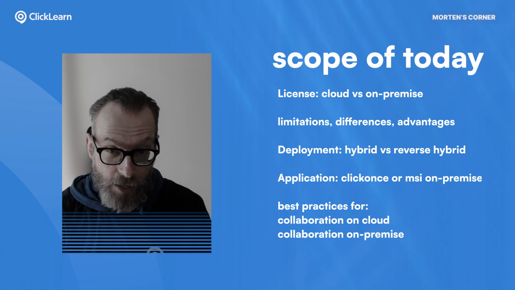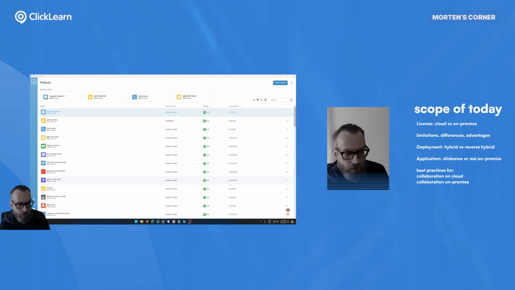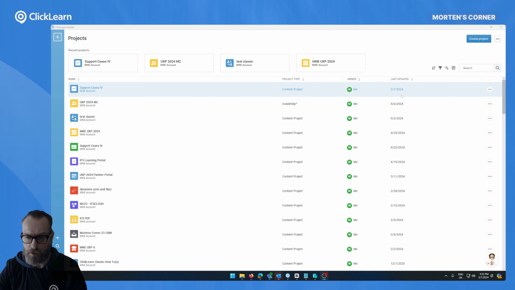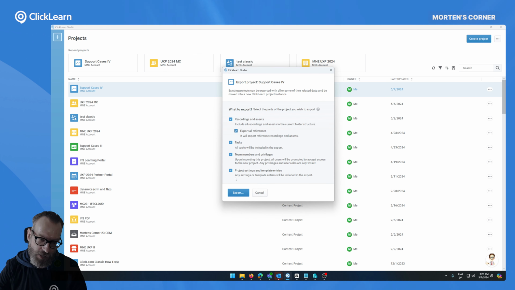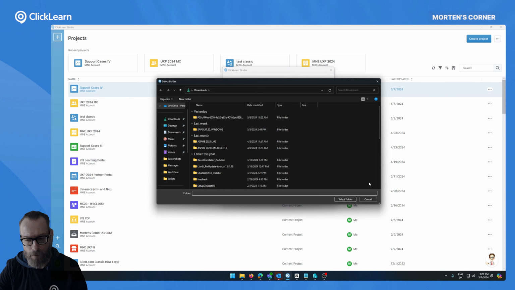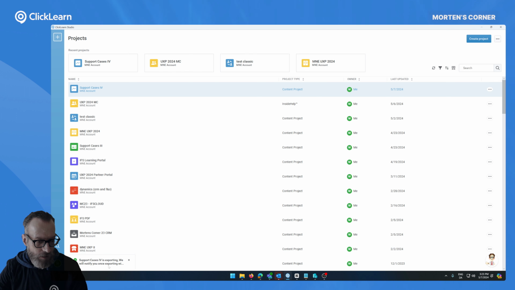Just to quickly show you how you can import and export your projects. Basically, come in here to ClickLearn, find the project you want, click on the three dots, and select Export Projects. In here I normally just select everything, and then I click on Export. It will then ask me where to save it, and it is then exporting. When it's done, it's basically generating a zip file in the cloud, and then it's downloading it to that location. When it's done, it'll give you a little notification, or you can just minimize ClickLearn, and if you refresh the folder later, you'll see the file in there.